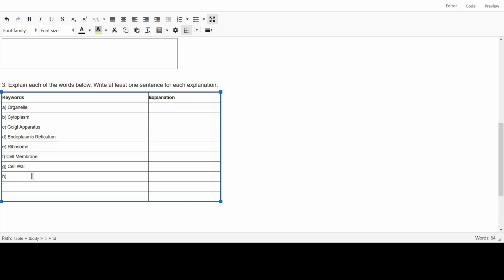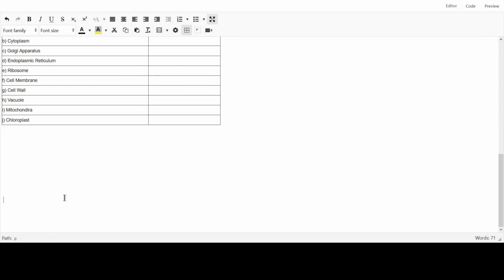H will be vacuole. I will be mitochondria. And the last one, J, will be chloroplast. Okay, so those are all the words here.